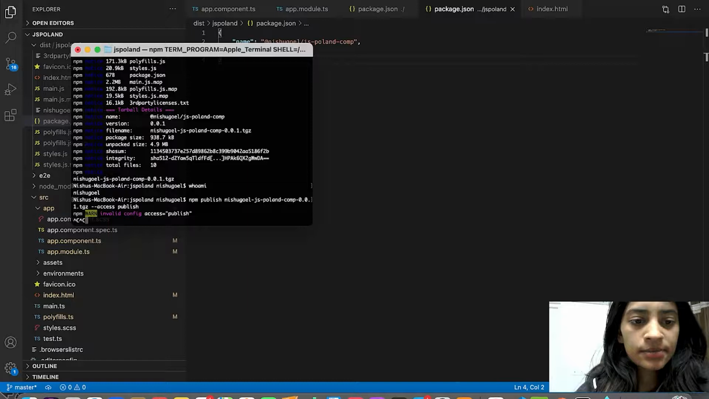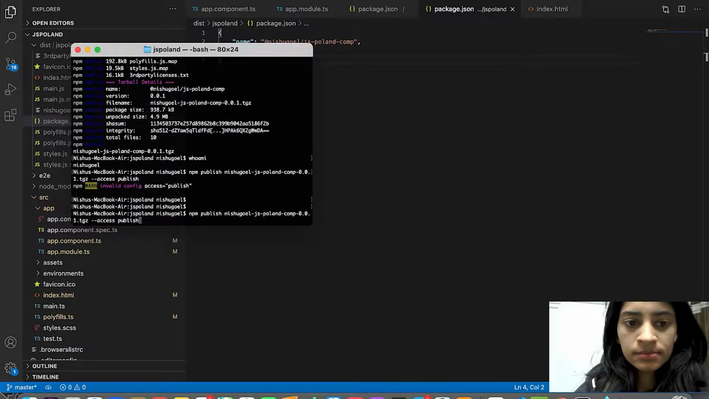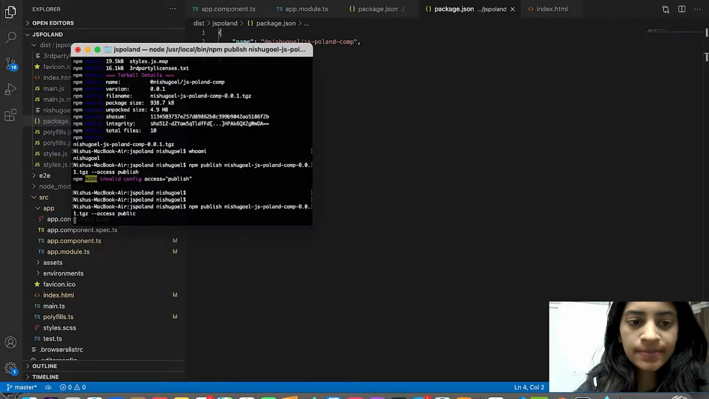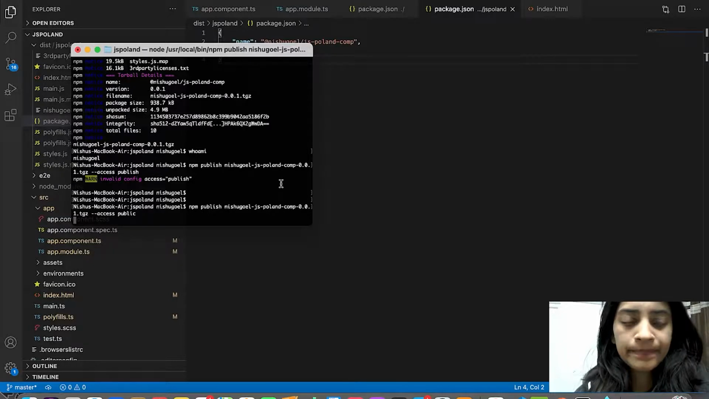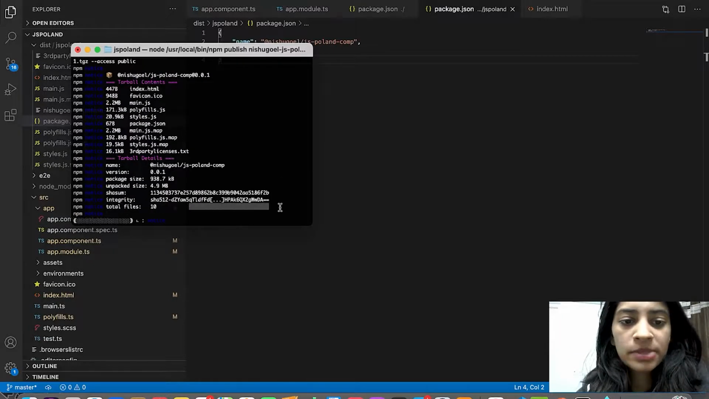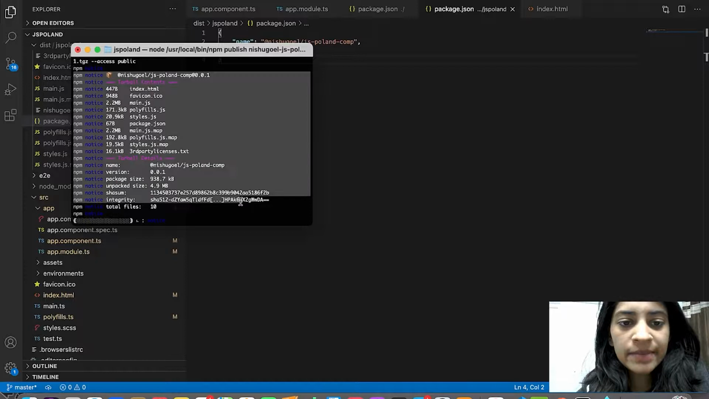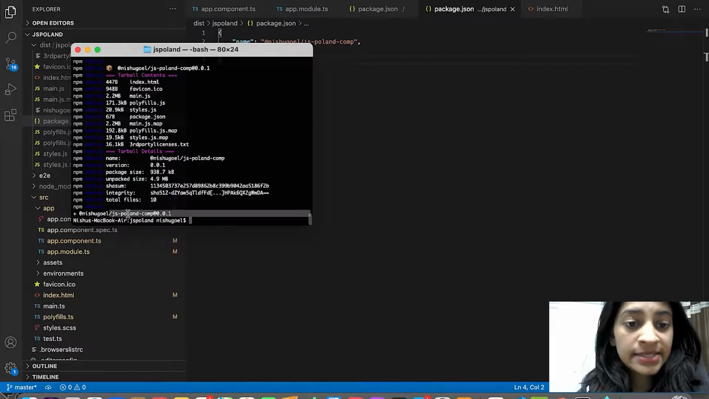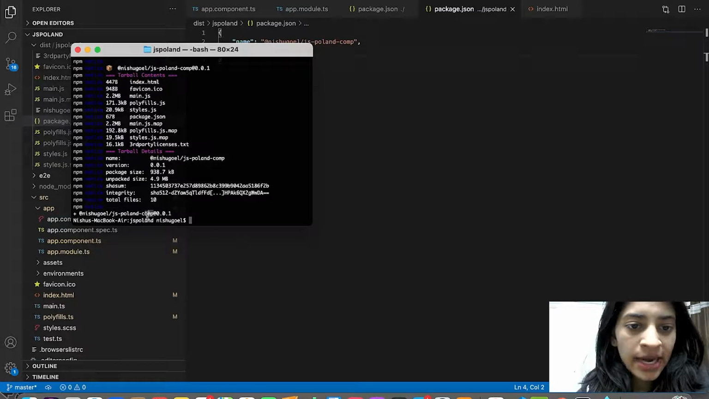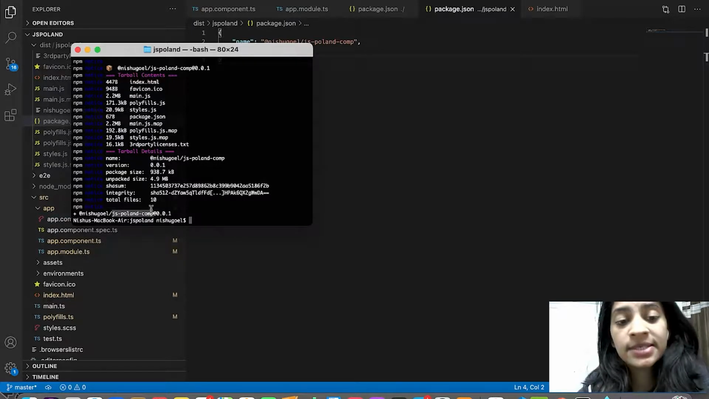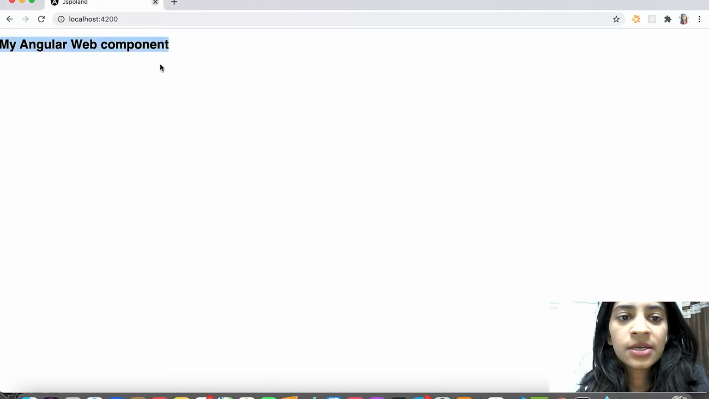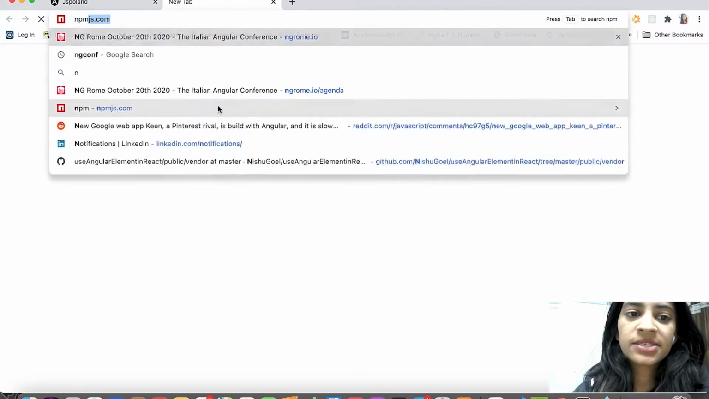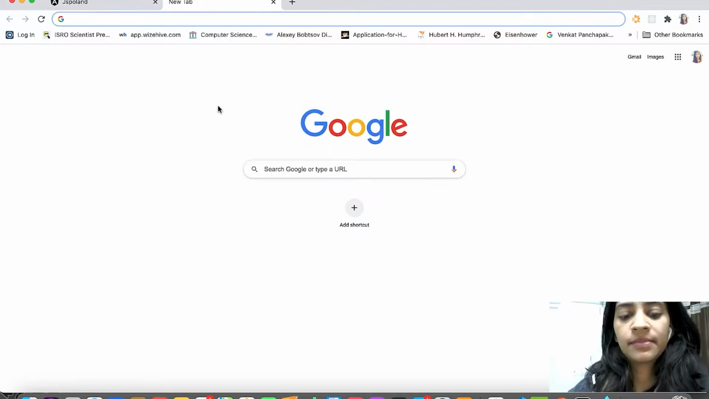Not that. Access public. So yeah. So this should now publish my component to the npm registry. Let's wait for that, and it says that it has published it, and now we should be able to use this inside a React application. We could go to npm and check if this is published, but yeah.